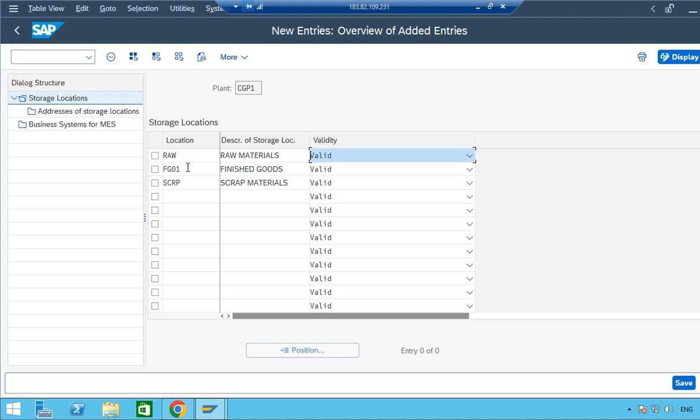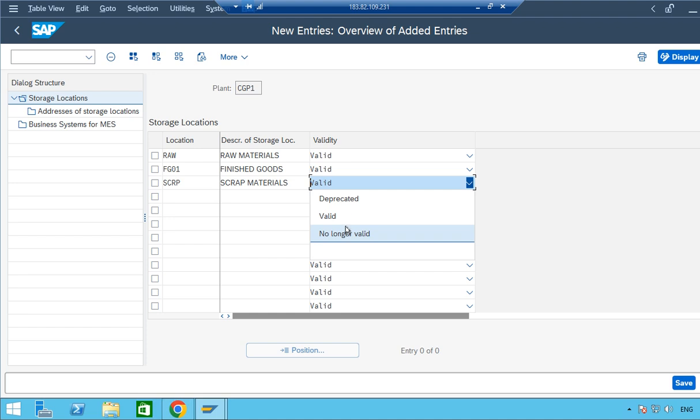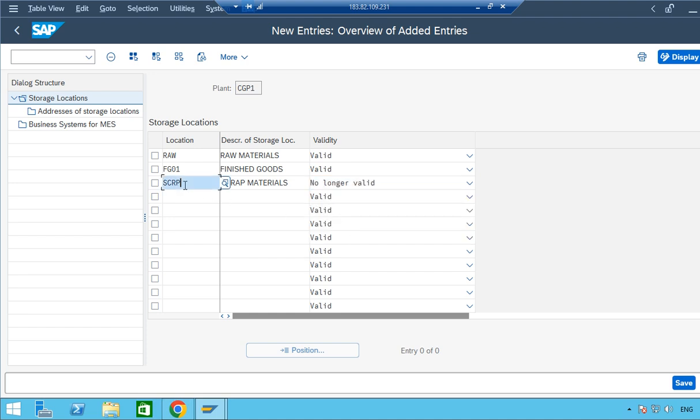Suppose after some time I don't want to use this scrap storage location. Then for SCRP, I can select the input not no longer valid. It means if we try to perform any transaction for this storage location, the system will directly throw an error message that storage location SCRP is no longer valid. Also, this storage location SCRP will not be displayed in any drop down option if we put no longer valid as the criteria.